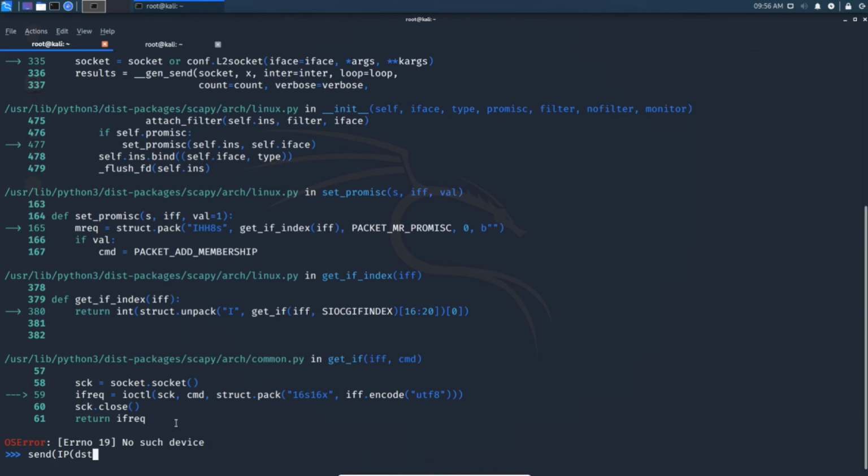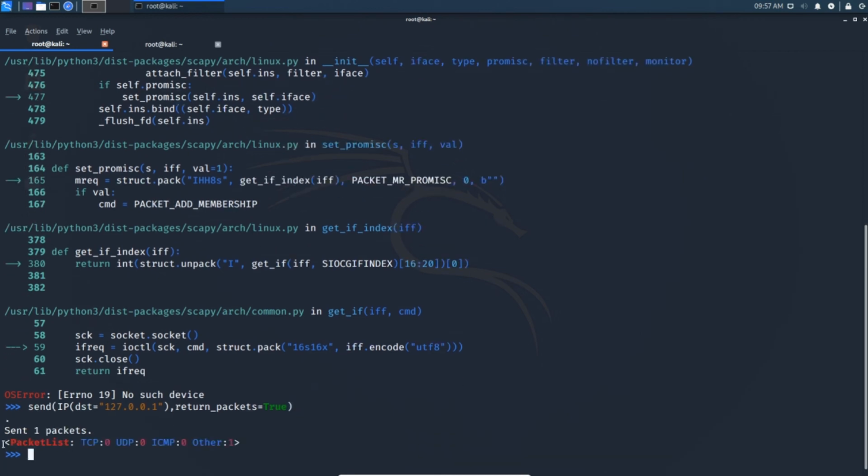At the start we used the ICMP layer, but if you want to send packets, you can directly send them without stacking the layers also. Stacking means the composition of different layers. You can use return_packets=True. If you use this, then it will automatically send the packet for you. Hit enter. See, this is what we got: sent one packet.